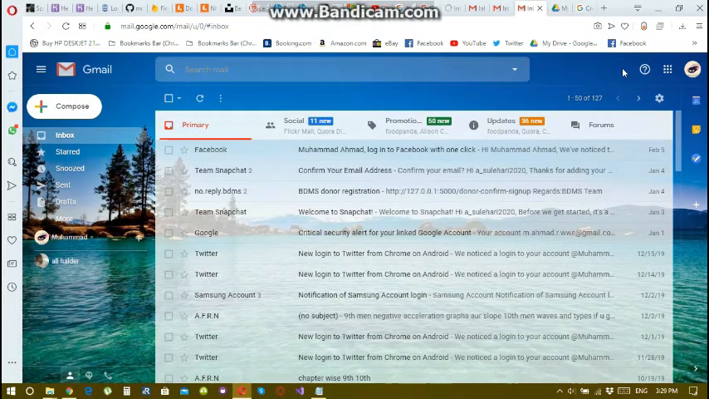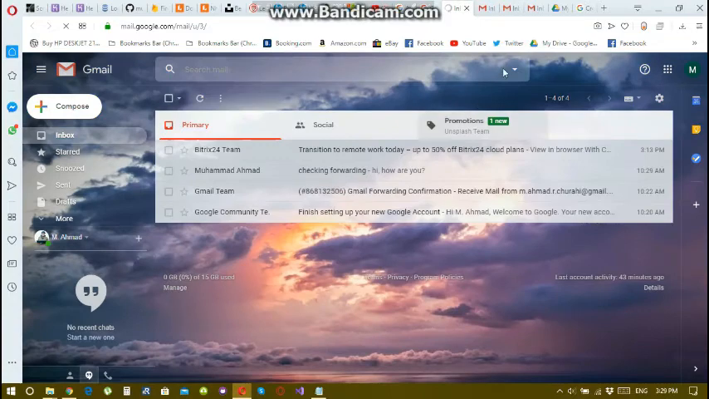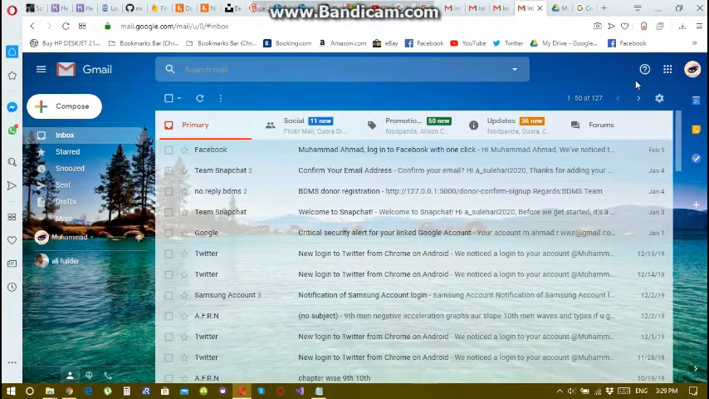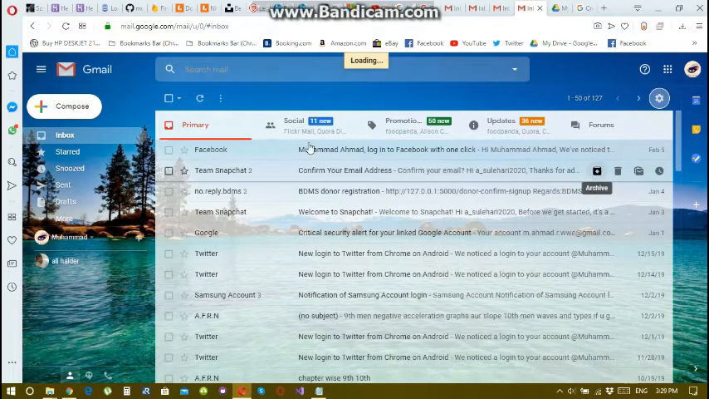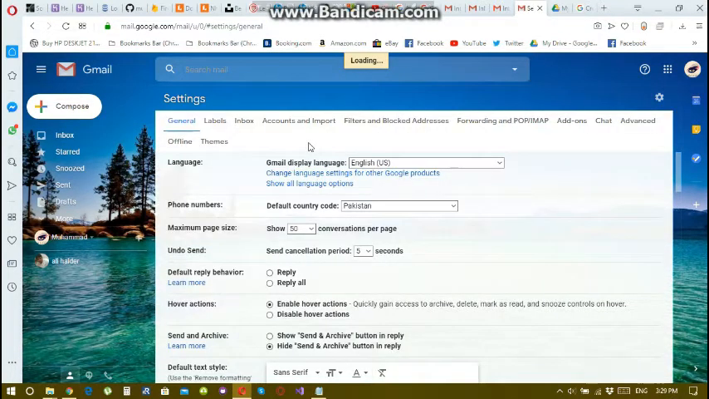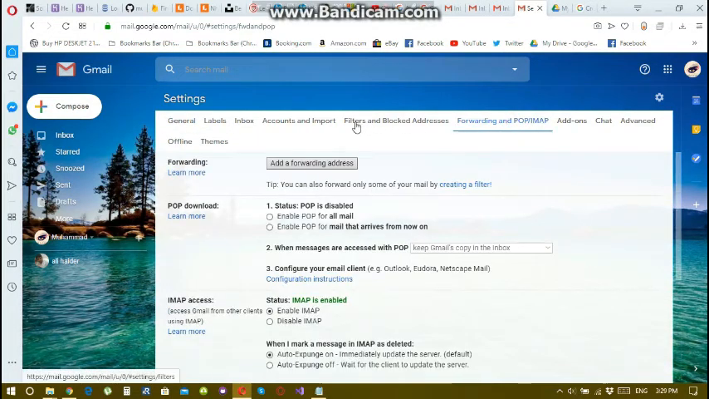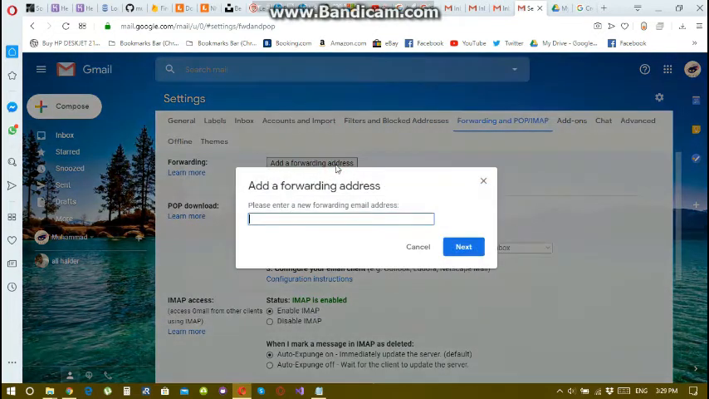So this is my old account. Now I want to connect this account to my new account, which is this one. So I will click on the settings option and then the settings button. This will give me the settings tab. So this is my settings tab. Go to forwarding and POP. Forget about that. Just click on forwarding, and now you will click on add a forwarding email address.